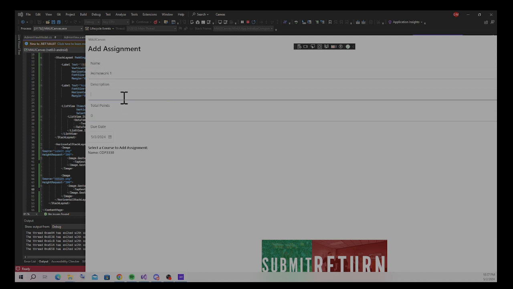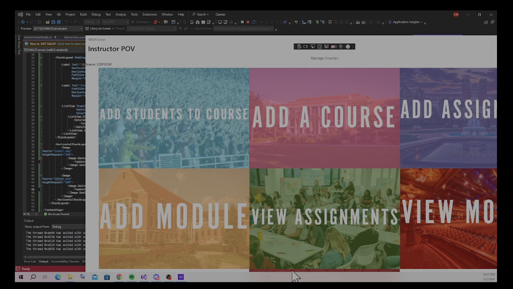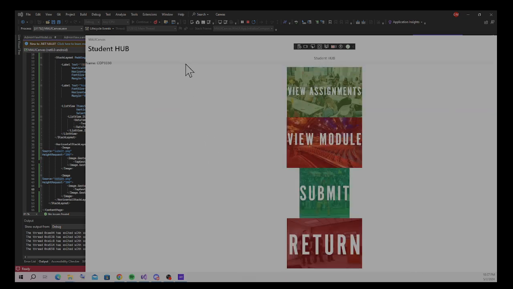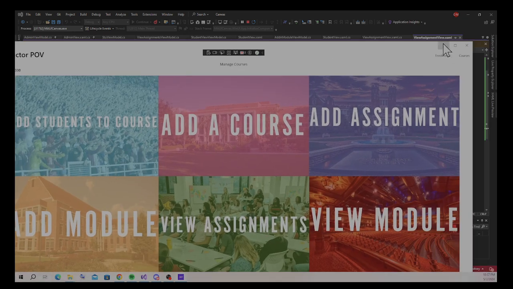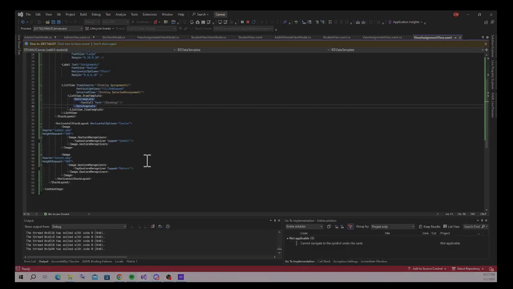Homework 1, and submit. And now our assignment's there. So, as you can see, it will show up. Alright. Return. I think I can actually just do away with that for now.